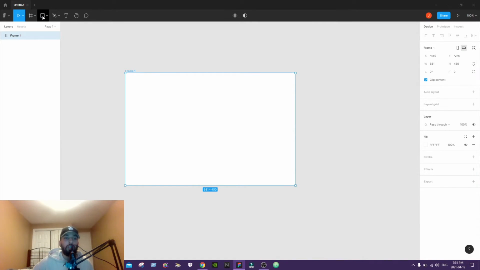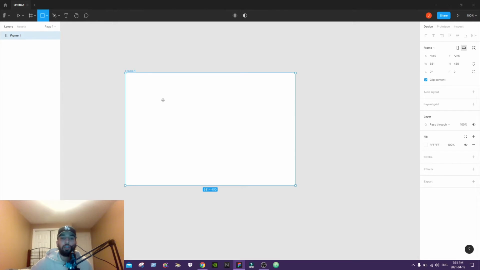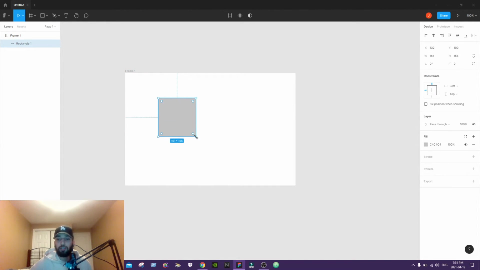Next up, we'll go to the shape tool. And with the shape tool, if you click the little drop down arrow beside it, it'll show you all the options you can make. We're going to make a rectangle. You can make any size rectangle you like. Next up is the pen tool. We won't really be using this in this course, so I'm just going to skip over that.